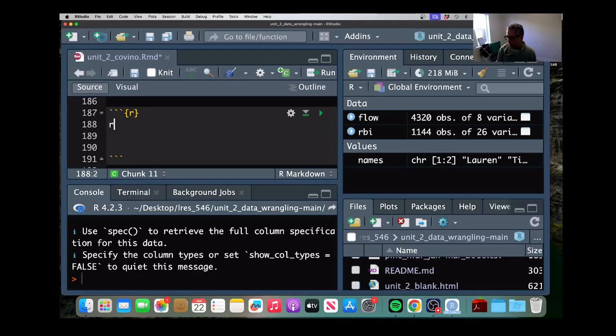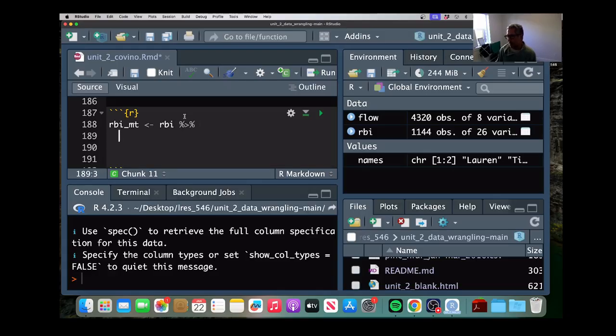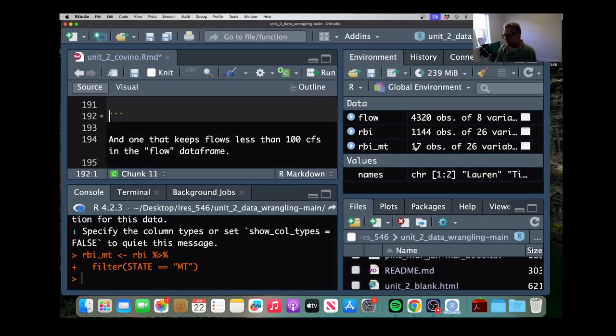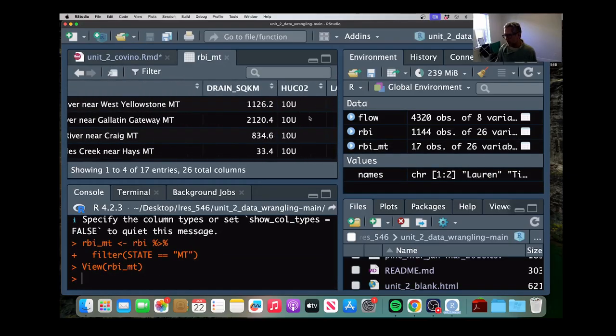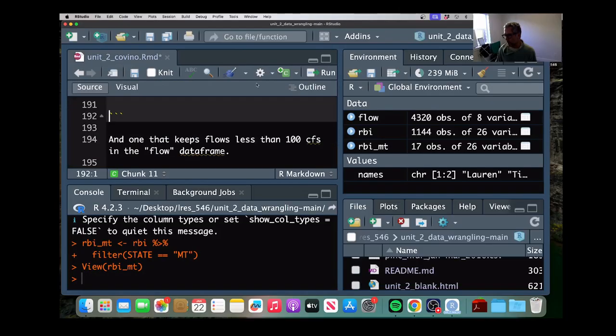So this is how I would do it. I would start a new data frame called RBIMT. It's coming from the RBI data frame. I'm going to pipe. So remember, pipe means take. What this is saying is we're going to make a new data frame called RBIMT. We're going to start with our RBI data frame, and then do the stuff that comes after this pipe. So we're going to filter state is equal to Montana. And so then if you look in here, it's just going to be data for catchments in Montana.